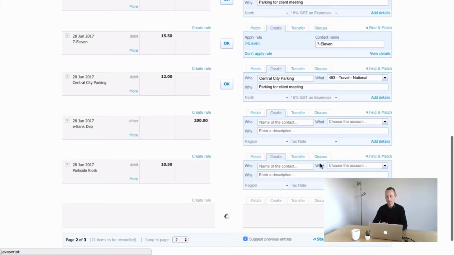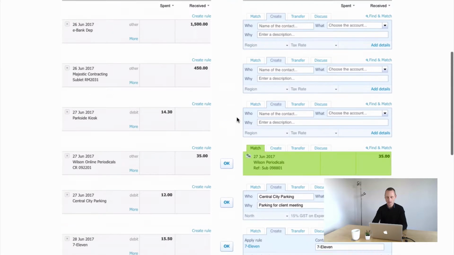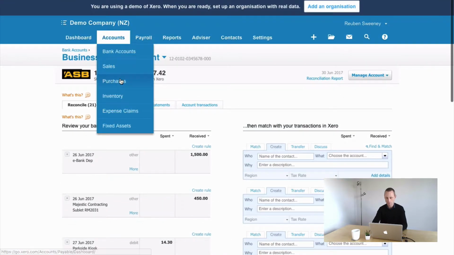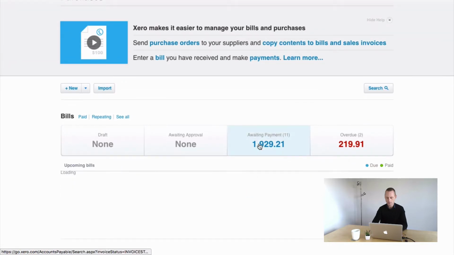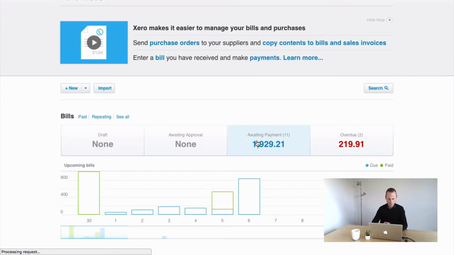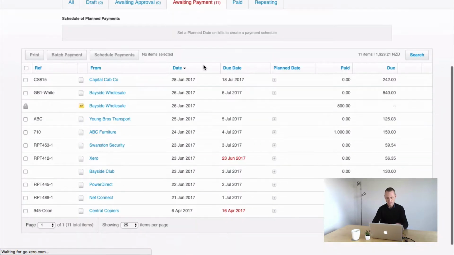Too easy. Now let's see the effect of that in our accounts payable. So if we come into Accounts and Purchases and click on Awaiting Payment, what we will notice is that along with all of our other bills, we will have this prepayment sitting in here saying that we've paid this supplier $800. So that's really cool that we can see that in amongst our accounts payable. But how do we allocate that now?